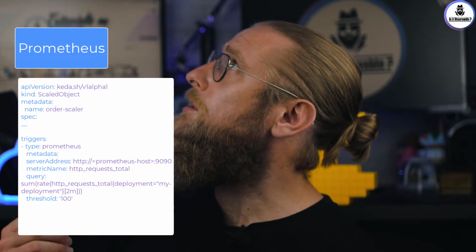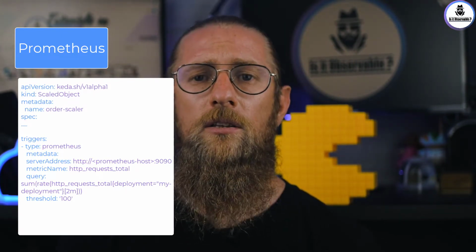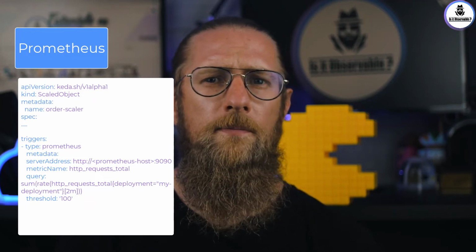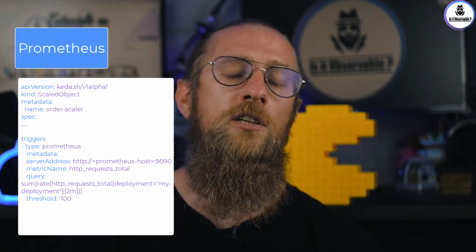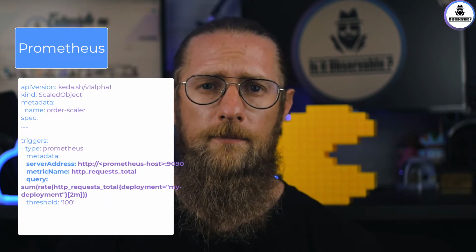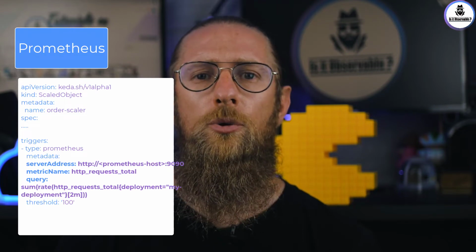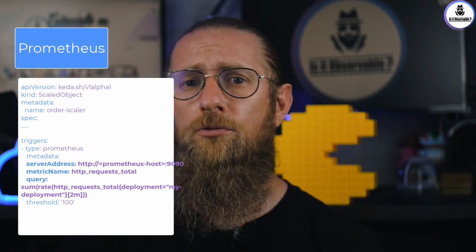So here is an example of a Prometheus scaler. The definition of the metric is fairly simple. You just need to specify the URL to your Prometheus server and the right PromQL query. If your Prometheus requires authentication, you can configure it through a TriggerAuthentication or a ClusterTriggerAuthentication.